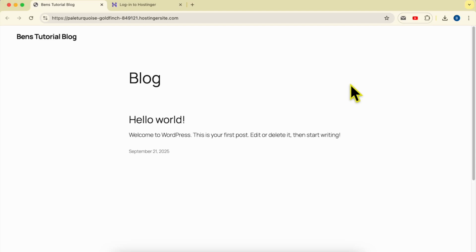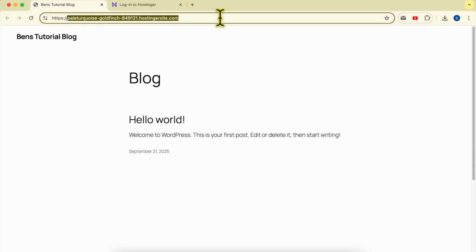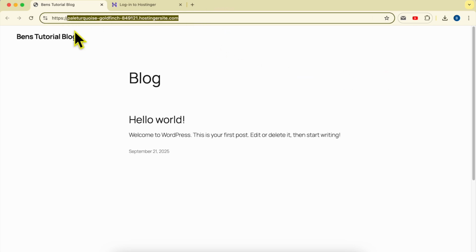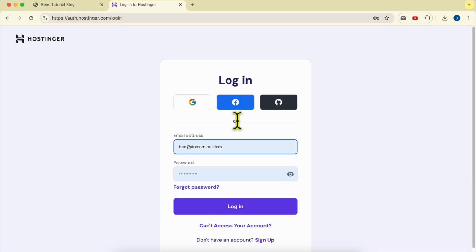Welcome to dotcom.builders. This is my WordPress website, and as you see, it still uses the free long temporary domain from Hostinger. How to connect my domain to this WordPress website? It's simple. First, log into your Hostinger account.